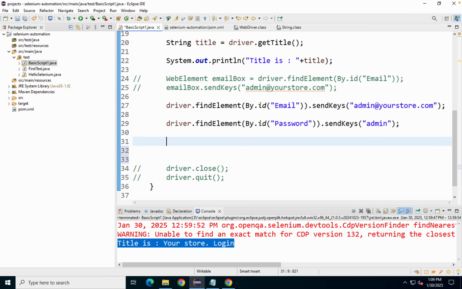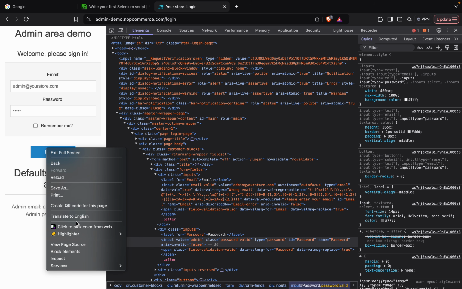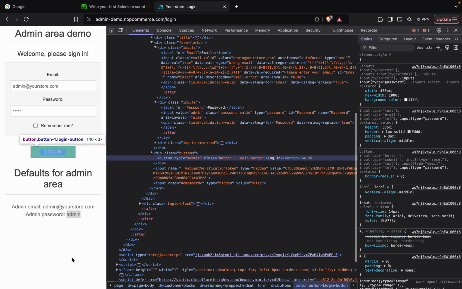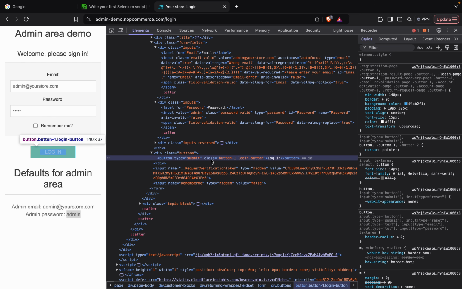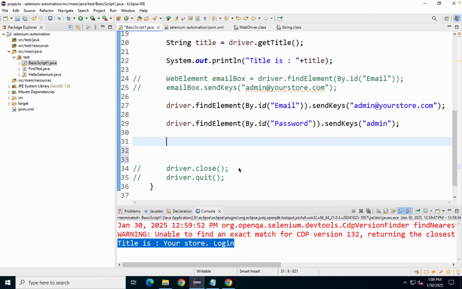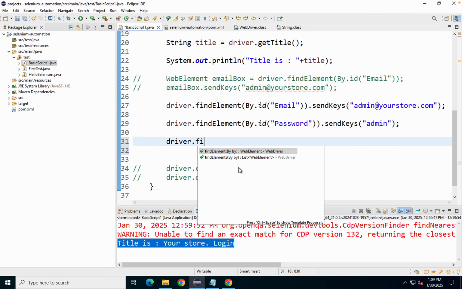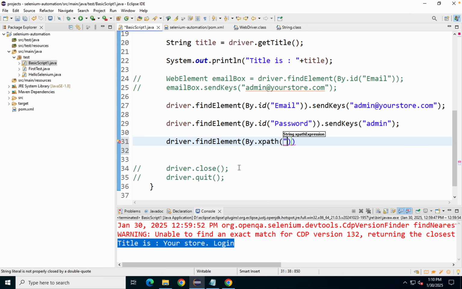Now next is we have to click on the login button. So again I will go to the login button and do a right click and say inspect, and here you can see for this we just have a class and we don't have many other properties. So I will do right click and say copy, and I will say copy selector or copy XPath. So let me just say XPath, and here I can say driver.findElement(By.xpath), and I will have to give the XPath within these double quotes.